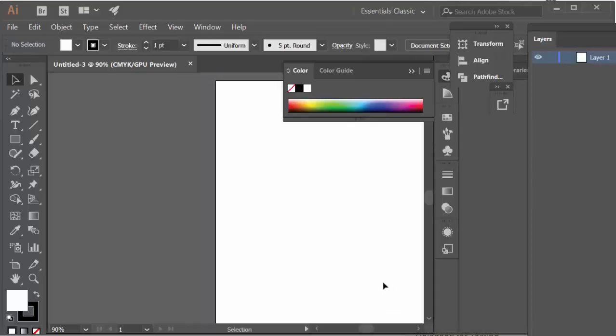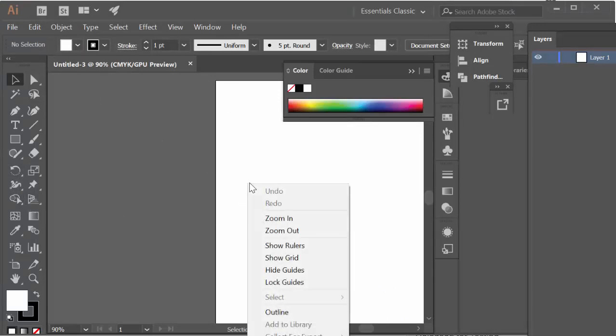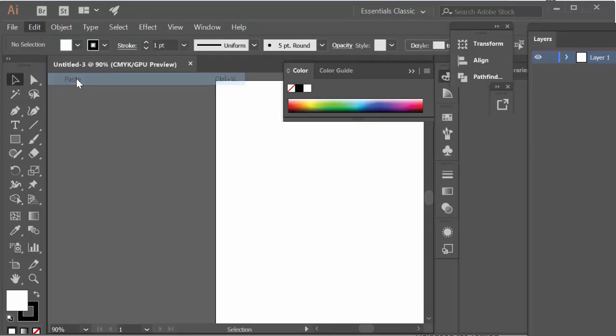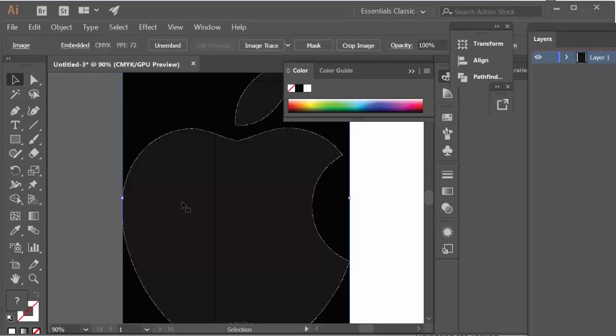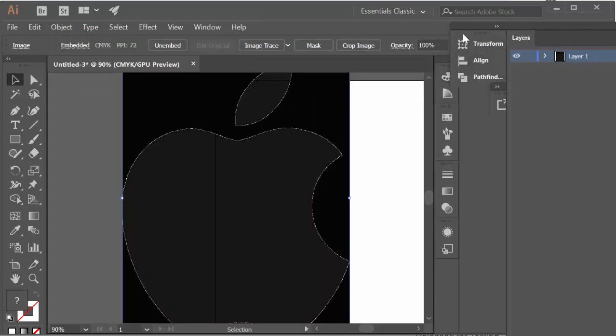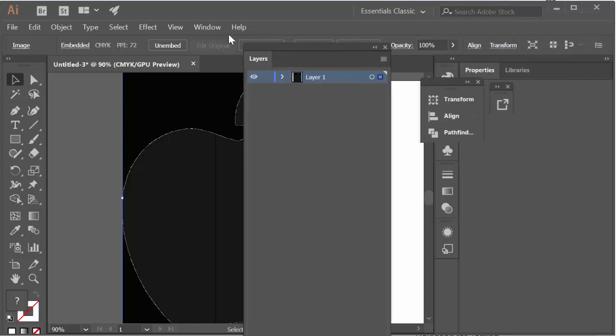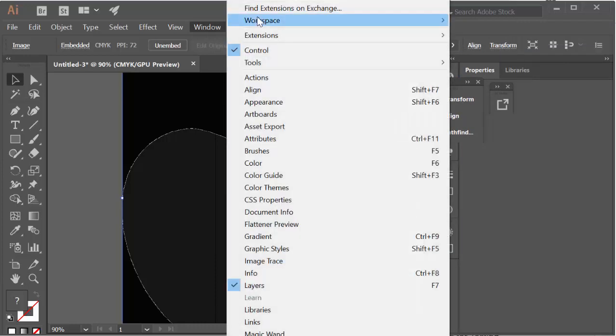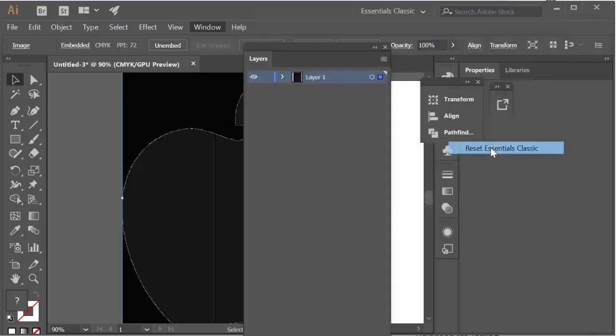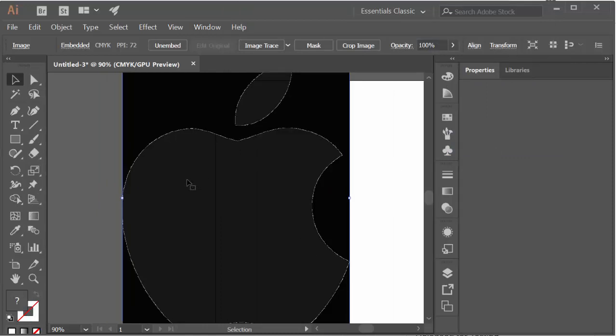So now we have the image here, which we can paste into. Now, there's no right click and paste as there are with some programs. So we're going to choose Edit and Paste. And there's our image that we're working with today. So I'm going to zoom out a little bit. And you'll notice that my panels are everywhere. So I'm going to choose Window, Workspace, and Reset Essentials Classic. So now I've got this all laid out properly.